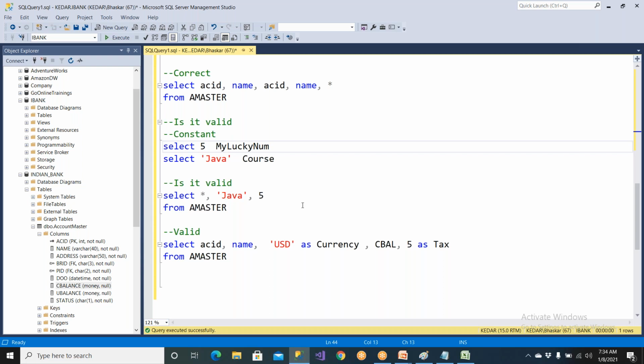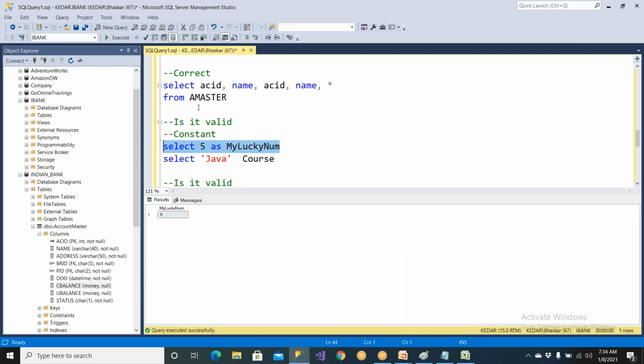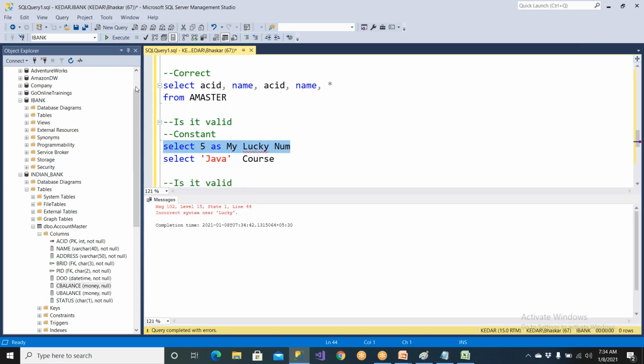Because you are in the beginner state, you will not be able to do that. So select a five as a lucky number. This is what we can do. And if the alias has a space, will it work? My space lucky space number, it is telling you it is not going to work.